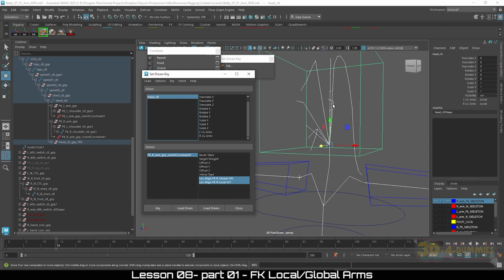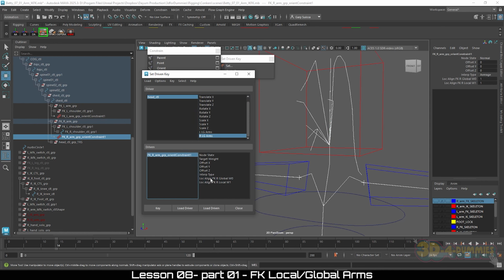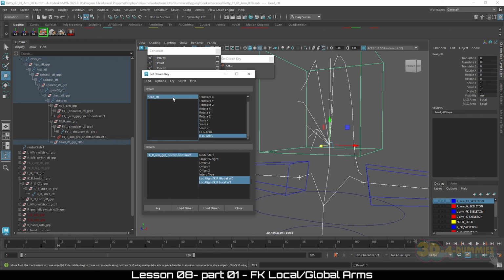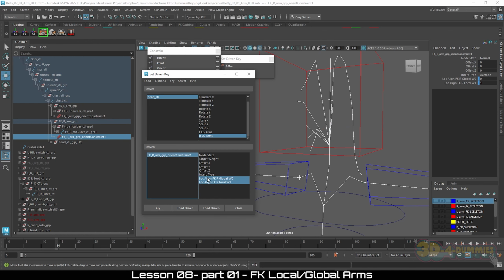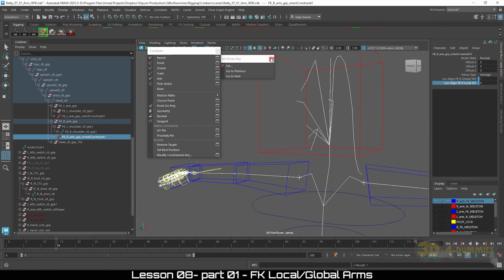If you select it, the right side is on local, so select the right side. Orient constraint, strings. Make sure that global is turned off. No, I said off. And local is turned on, and key it. Let's do the same thing for global. Global, constraint, strings. Now global is turned on. Local is turned off. And key it.